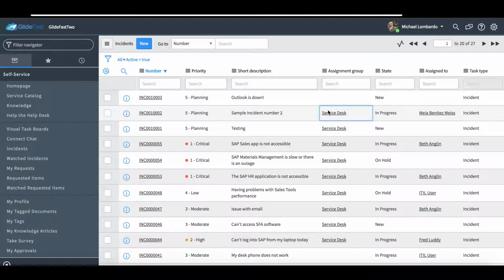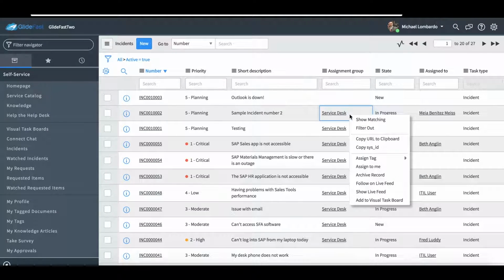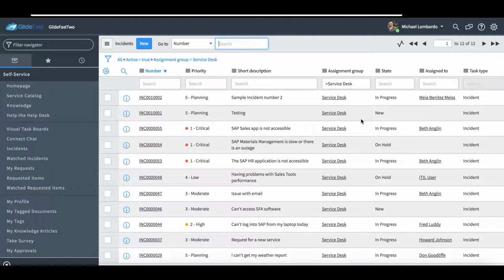There's also, and I really love this, the show matching functionality. If I wanted to see, okay, show me all the incidents that are assigned to the service desk, in other systems you may have to go in and run a custom report or things like that. With ServiceNow, you can easily just right-click and hit show matching. Now you'll see at the top here, the filter we had originally was active is true, and now it just added in assignment group is service desk. Now I'm looking at all the incidents that are active and assigned to the service desk.